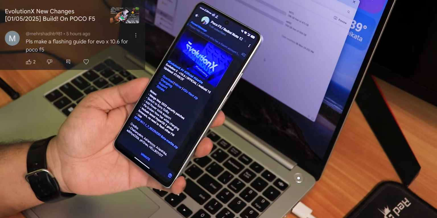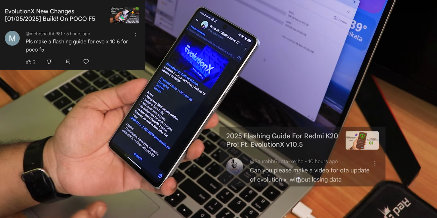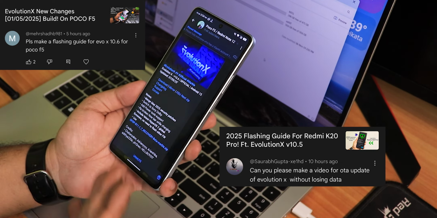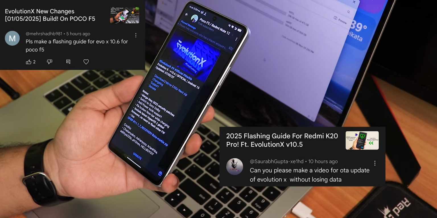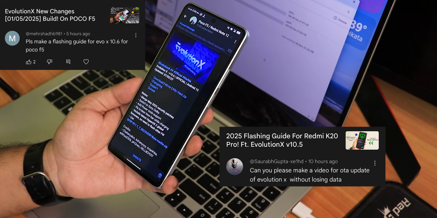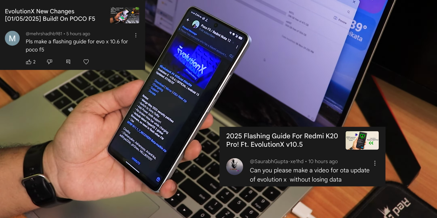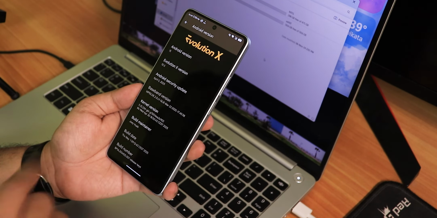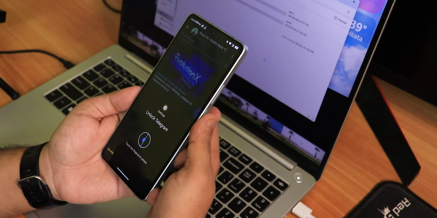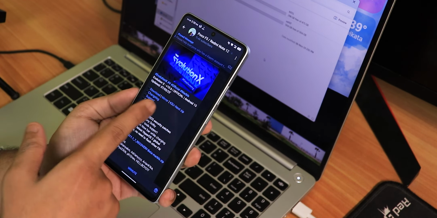A lot of you have been asking me to make a how-to flash guide for the POCO A5 and for the Evolution X ROM, and this will work on any Android 15 ROMs, guys. I'll be flashing the Evolution X version 10.6 today, and currently I'm on the 10.5 Evolution X, and the build date here is 1st May 2025, and I'll be flashing this 7th May 2025 build.